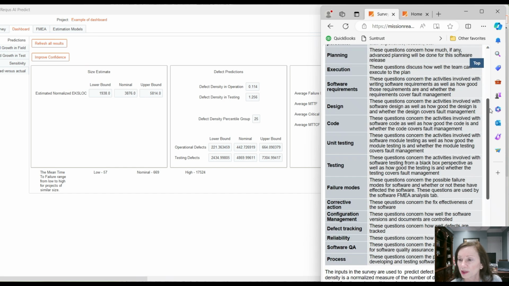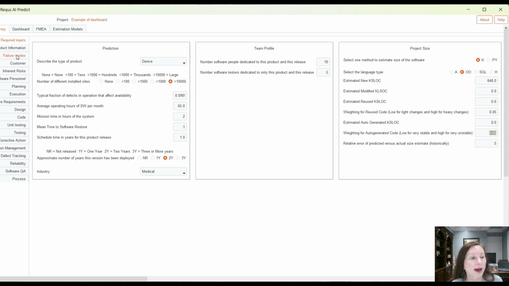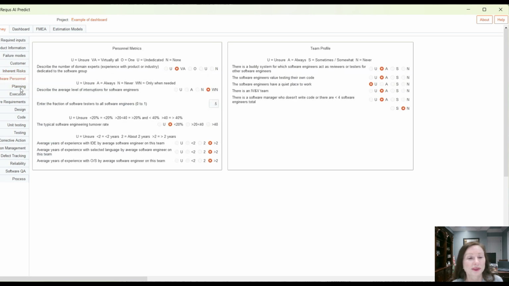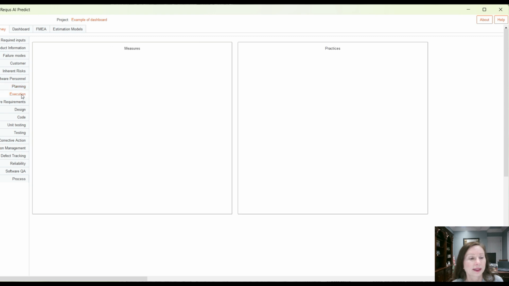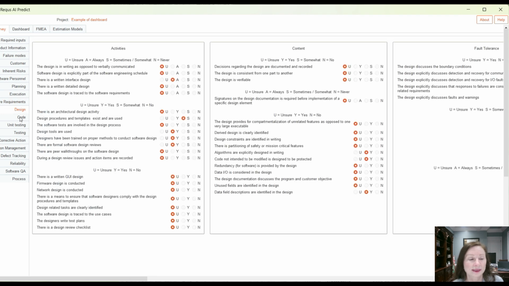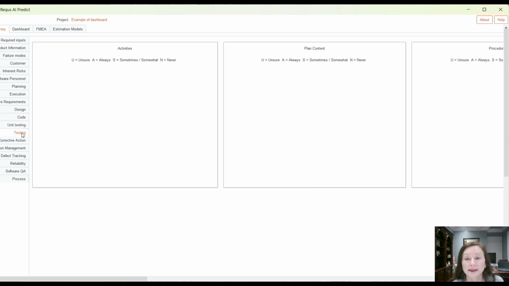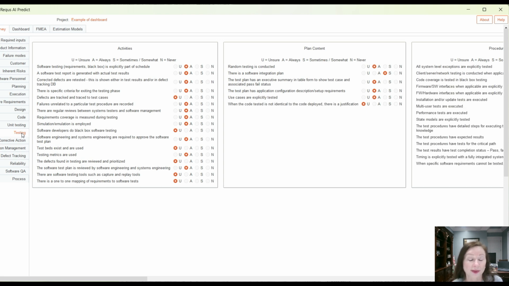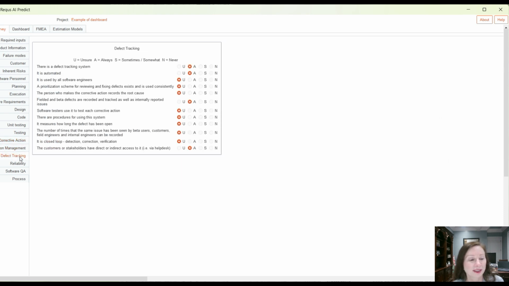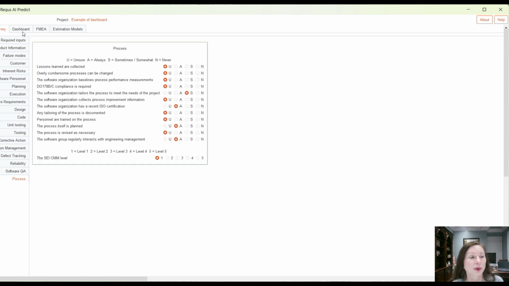So the way the machine learning model generates that prediction is from all of the inputs that you had under customer, inherent risks, software personnel, planning, execution, software requirements, design, code, unit testing, which is testing by someone else, someone other than the person who wrote the code, corrective action, configuration management, defect tracking, reliability practices, software quality assurance, and software processes.